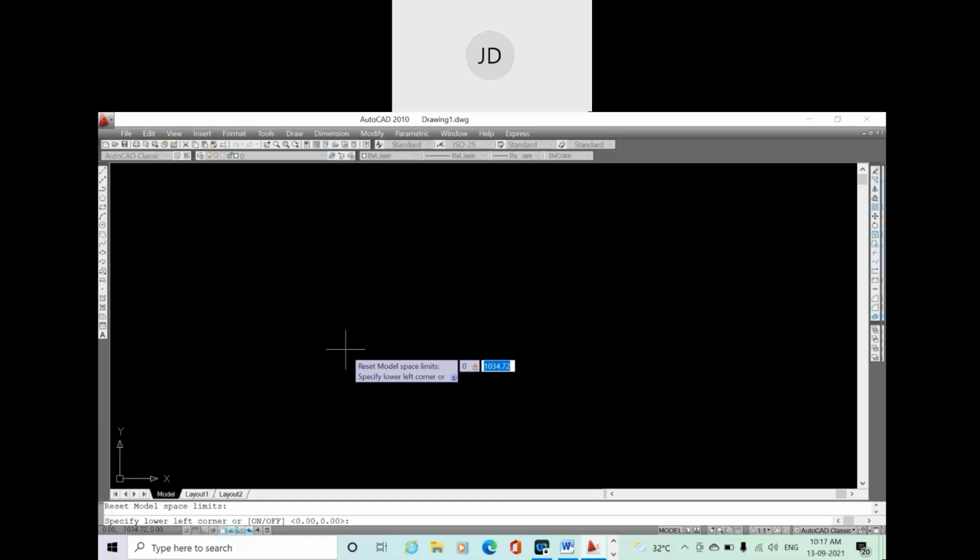Whenever you type one value and press tab from your keyboard, the lock symbol is visible nearby the X coordinate. I think it is visible. After that, give the second value of the y axis, that is 0 again. Again I'm typing 0 and enter. That means the lower left corner is set in XY coordinate, which is equal to 0, 0.